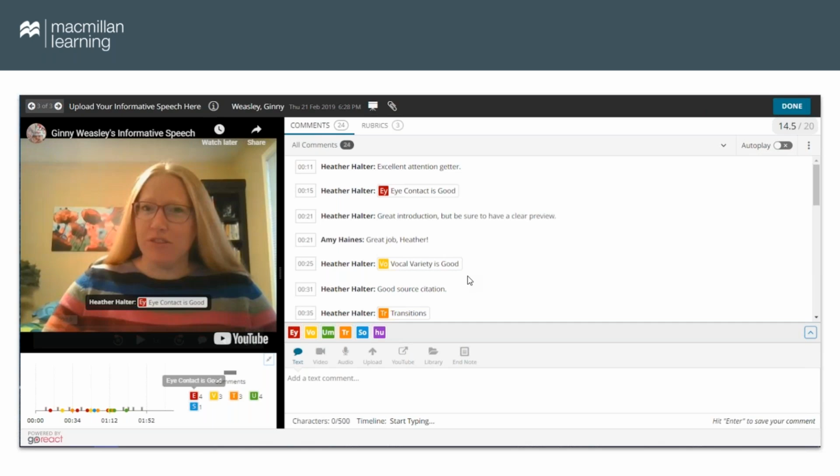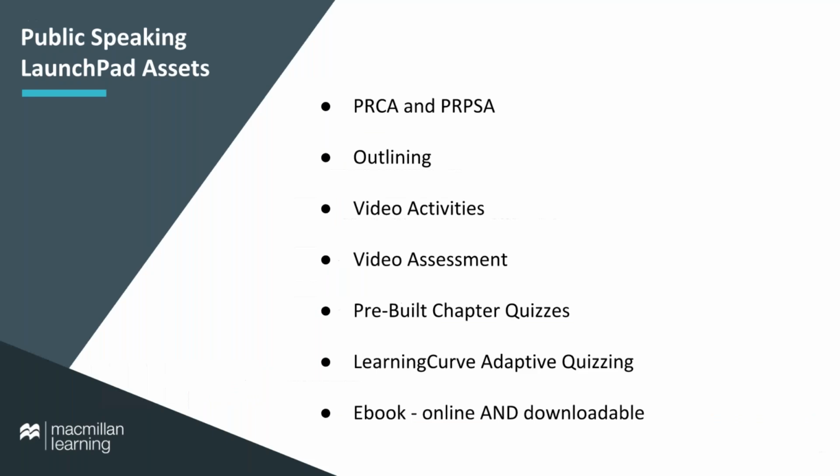allows you to live stream record videos in class while using this same time-based commenting. And there's also the comment only feature where you as the instructor add a video to LaunchPad and your students add comments, and you can build kind of a video discussion board that way.